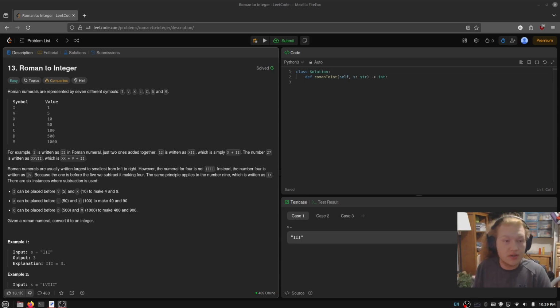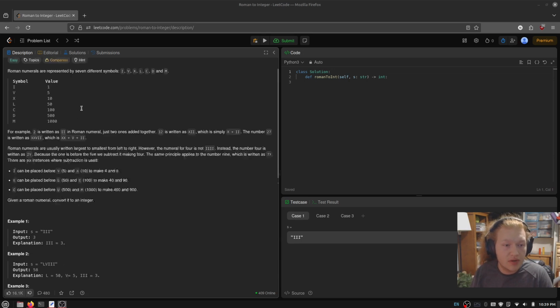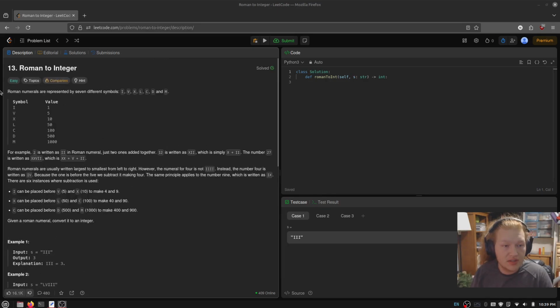Today I have chosen the Roman to integer problem. It's an easy problem, of course, companies, whatever. So the problem is we need to take Roman numeral values and just turn them into their integer counterparts. We start with these symbols I, V, X, L, C, D, and M. Each of them has a corresponding value: 1, 5, 10, 50, 100, 500, 1000. And that's kind of the classical ones that they use.